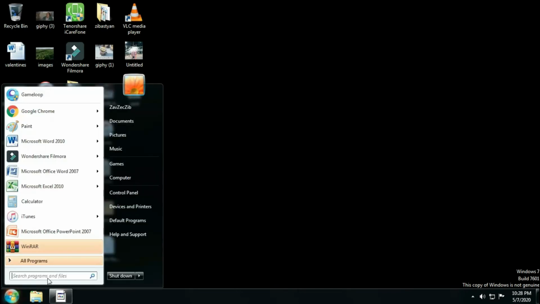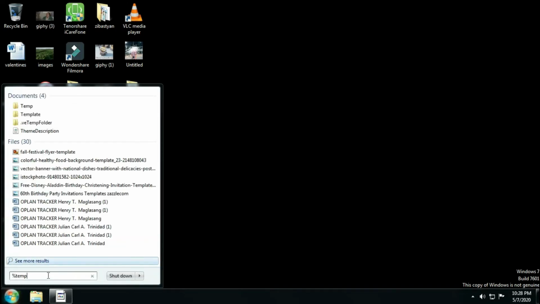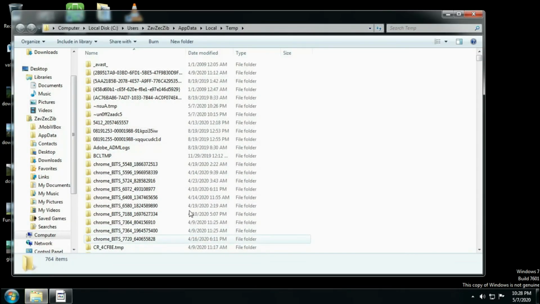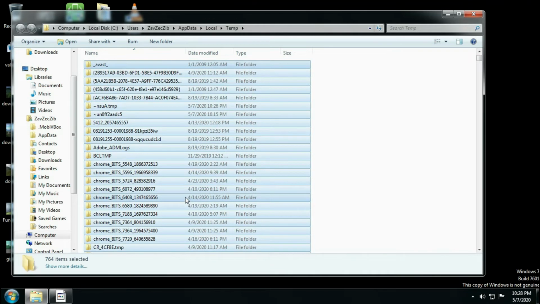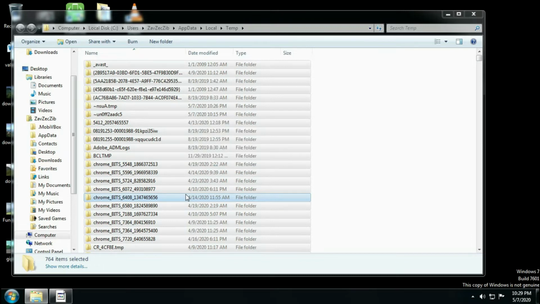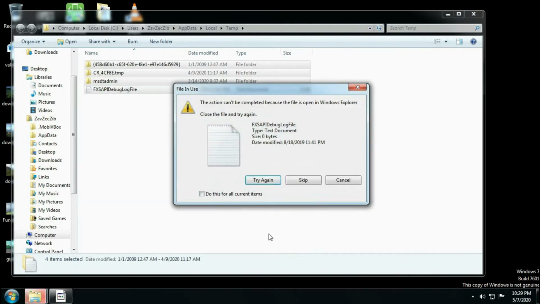Our next step is to delete temporary files. Click Start and type %temp%, then hit Enter. You will see a bunch of temporary files. Let's delete them to increase the performance of your PC. Just select all and hit Shift+Delete to remove them permanently. We are now deleting 3.76 gigabytes of temporary files.